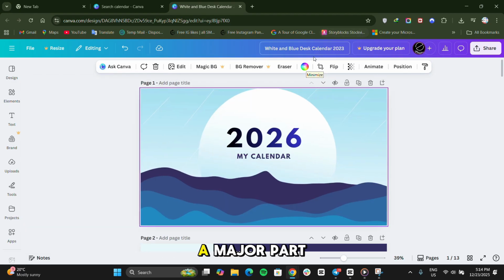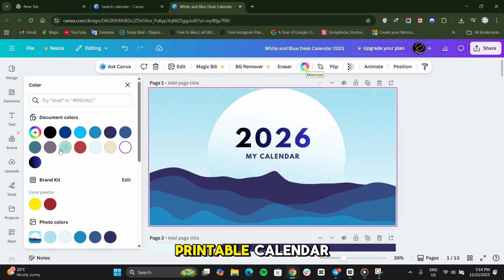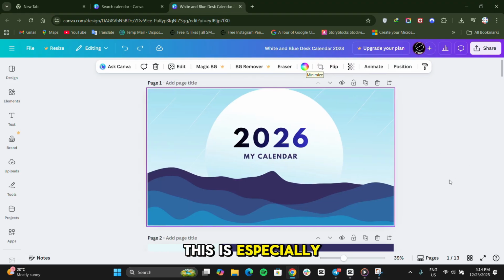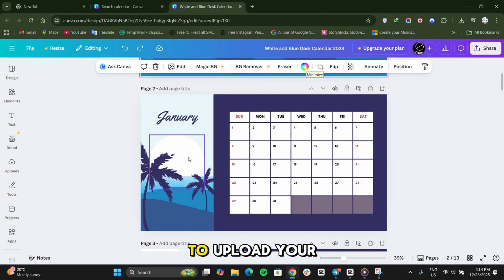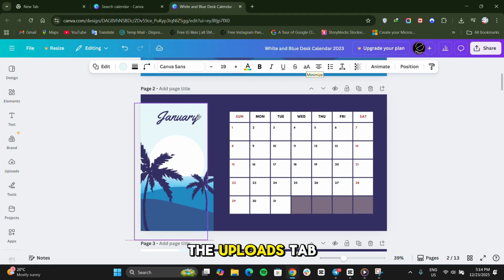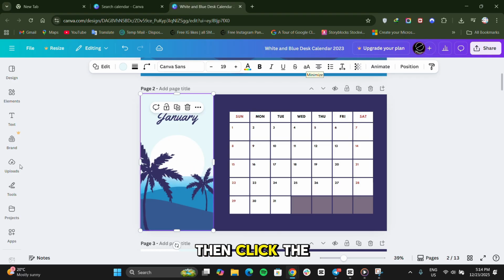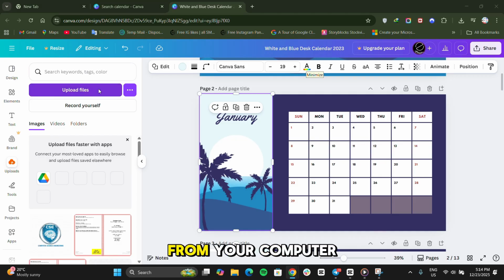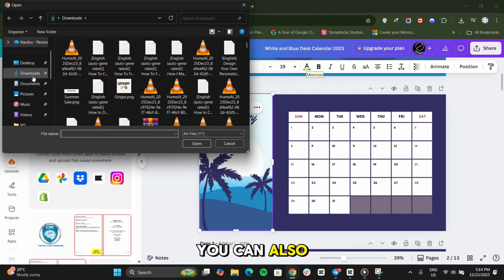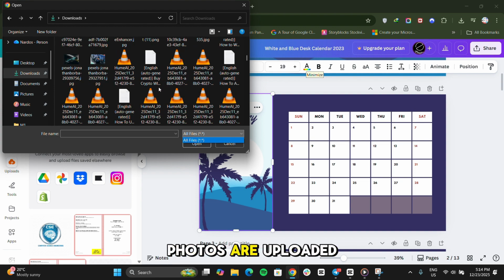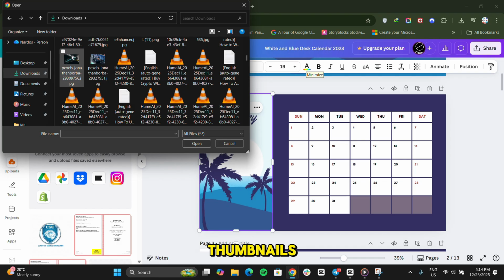A major part of personalizing a printable calendar is adding your own photos. This is especially great for a family gift. To upload your photos, look to the left sidebar and click on the Uploads tab. Then, click the purple Upload Files button and select images from your computer. You can also drag and drop files directly from your desktop folder into this Uploads panel. Once your photos are uploaded, they appear as thumbnails.